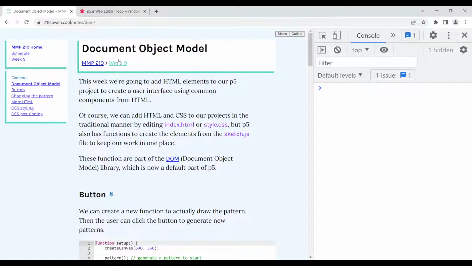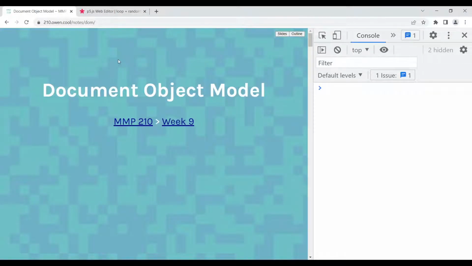So we're talking about the document object model a little bit, and this is actually, if you were writing vanilla JavaScript, like regular JavaScript, something you'd spend a lot more time working with than in P5. So I'm going to kind of be going back and forth.